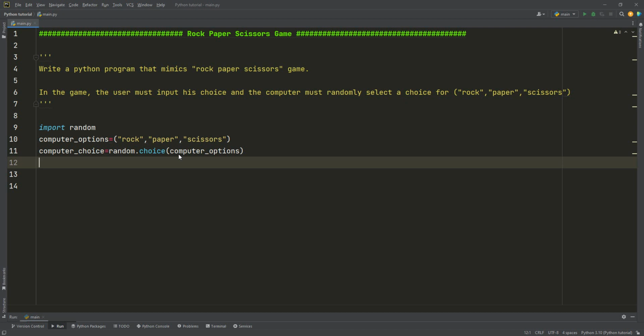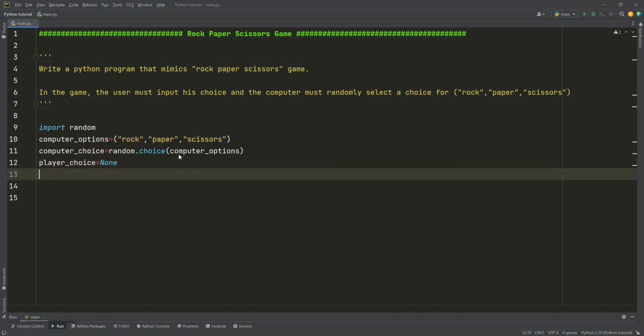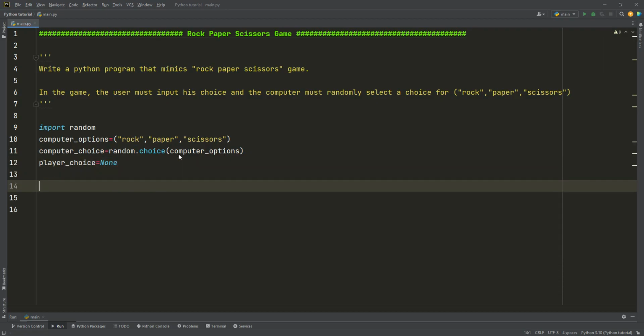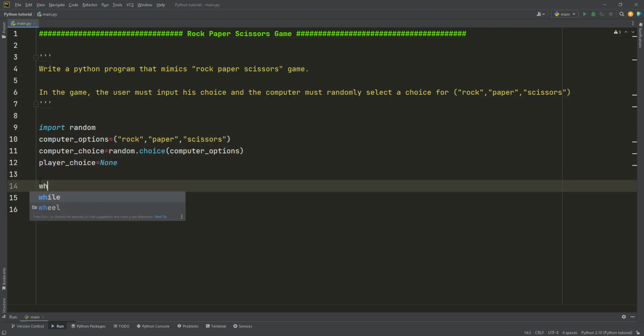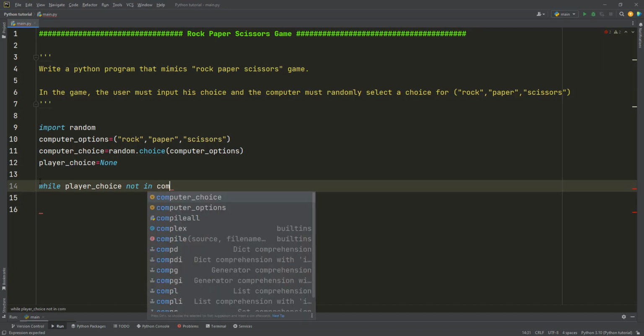Now we also want to identify the player choice, and this player choice at the beginning will be None, a variable that holds None. Now we want to use a while loop that will check if the input of the player choice is within these options or not. So I can say: while player choice not in computer options.